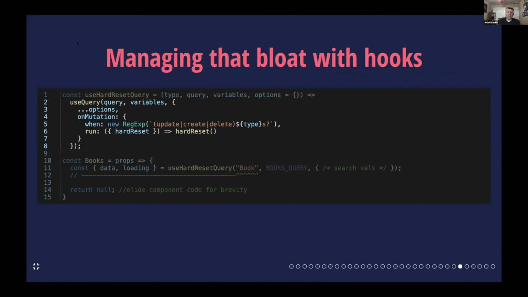And so your application code looks a lot better than it did before. You call that hook just like you do the regular query hook. You just pass it the name of the type. But even that's really ugly and hokey, and it's not very type safe, and it's just annoying. You don't want to be passing that string in everywhere.